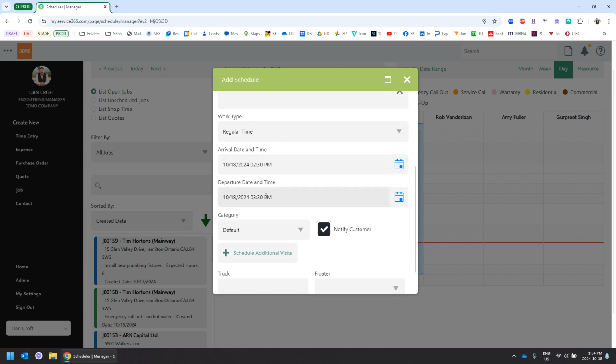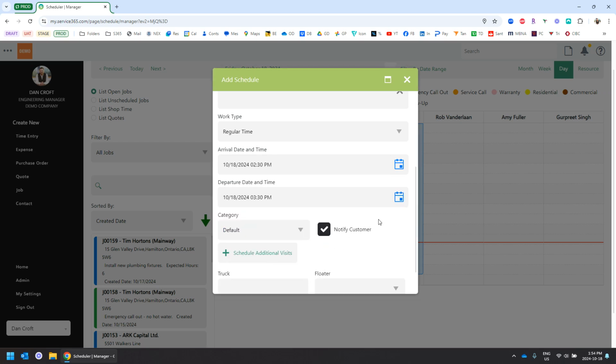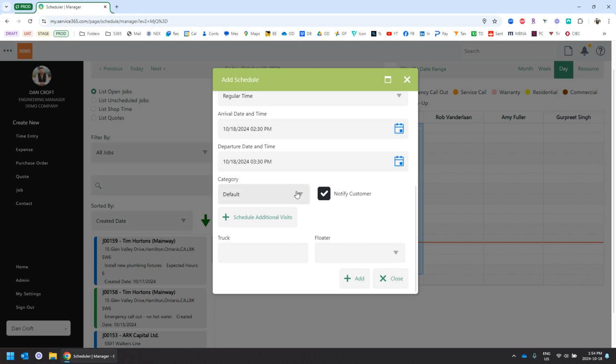I can pick the arrival date and departure date and time. So if it's going to be an overnight job, for example, I can do that, or I can simply extend it. It'll schedule it for an hour by default. So let's say I want 2 hours, I can just pick that in there. And I can set the category right here as well. Those color-coded categories that you see above the grid, I can do that here. So let's say this is going to be a service call, then I can select that.